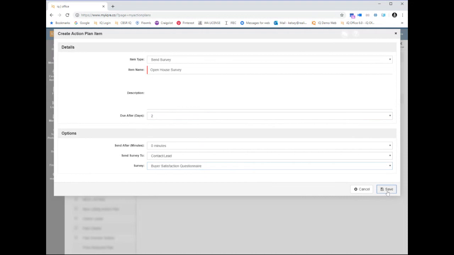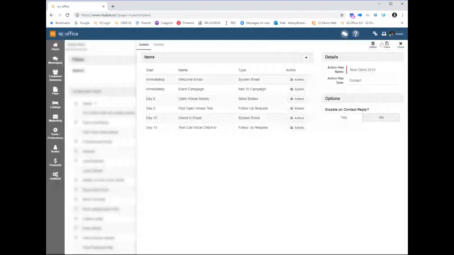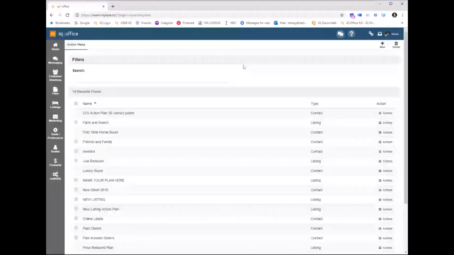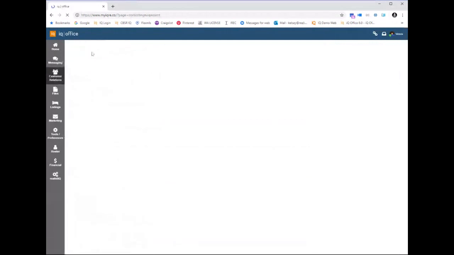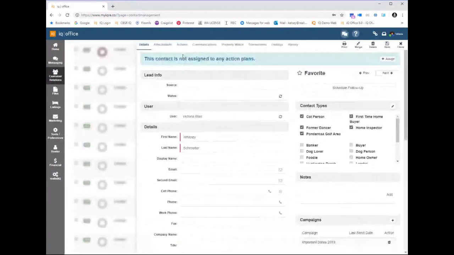So we've gone in, we have created an action plan to get back to it. If we want to go back in, we can add more items, or we can go in and we can edit individual items if we'd like. I do want to just show you quickly, because now we've created a contact action plan, how you go in and you attach it to the client. So I'm going to go back into my customer relations main page, and I'm going to select the client that I'd like to be added.